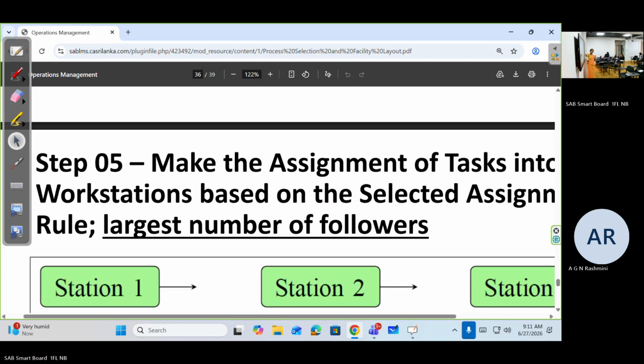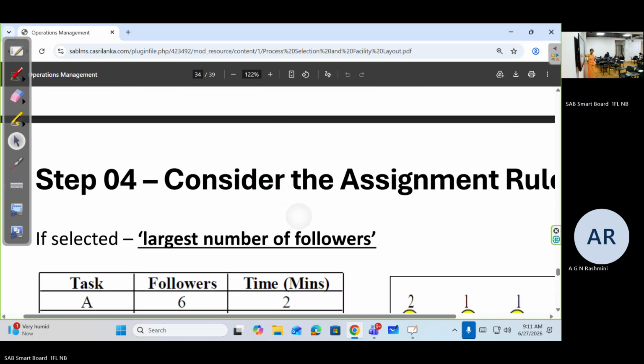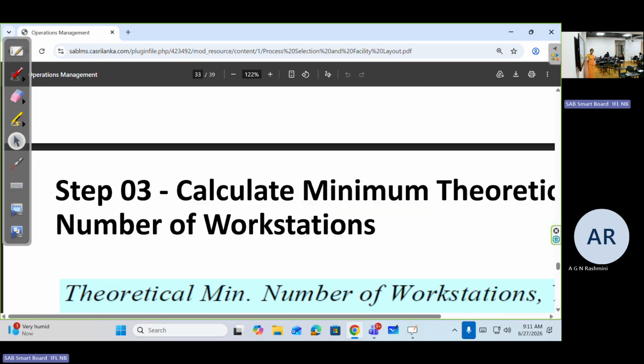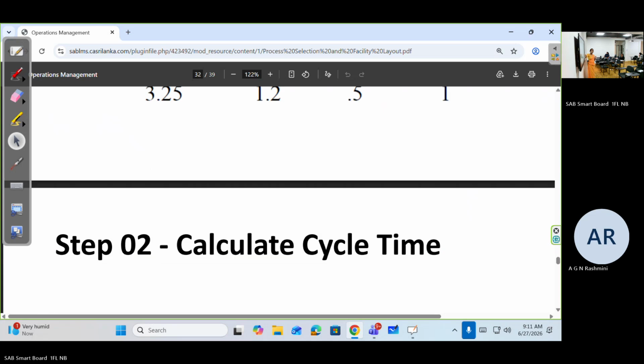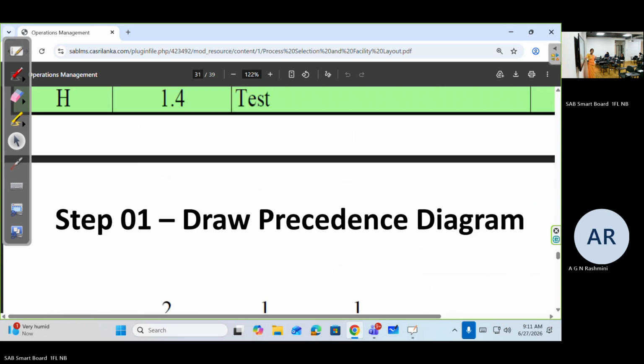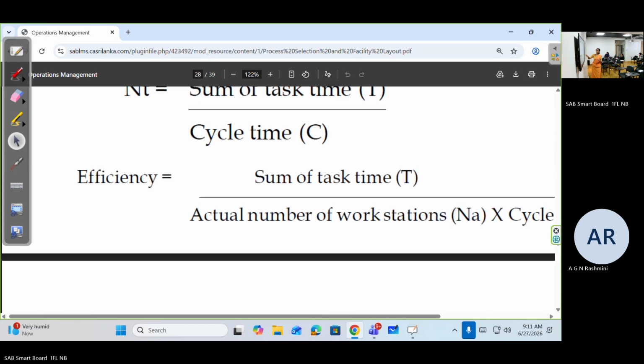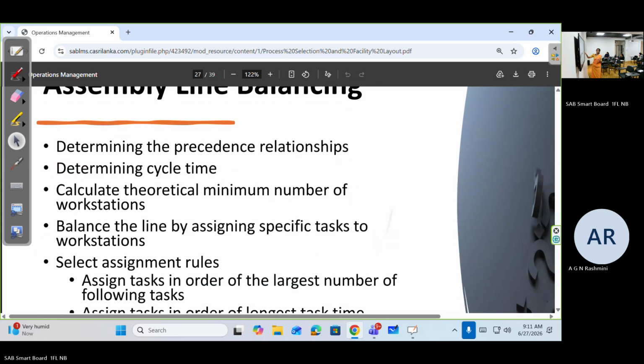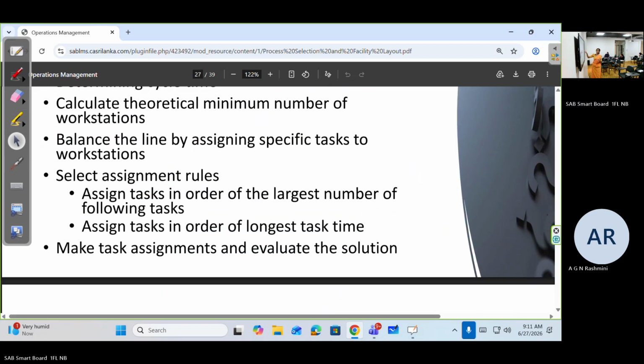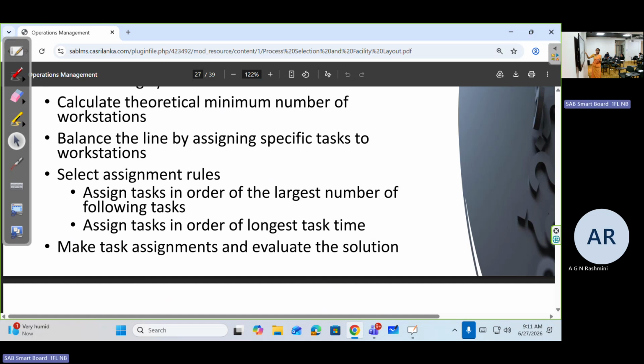Right? Then write down these 2 points as step number 5 and step number 6. Then we'll do the calculations. You will understand the meaning of those 2.